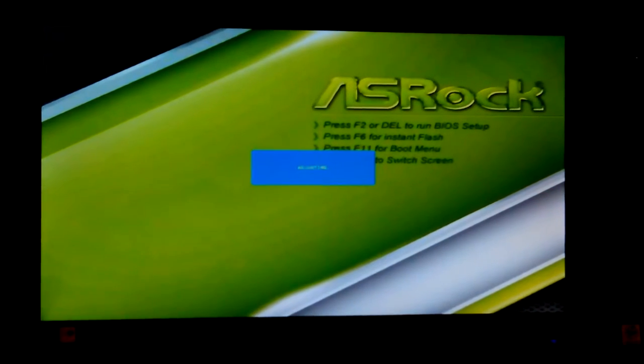Okay, we're good. Should be able to be fixing. Yeah, there we go. Hit our ASRock boot screen, BIOS boot screen. And we'll try that SMS again.